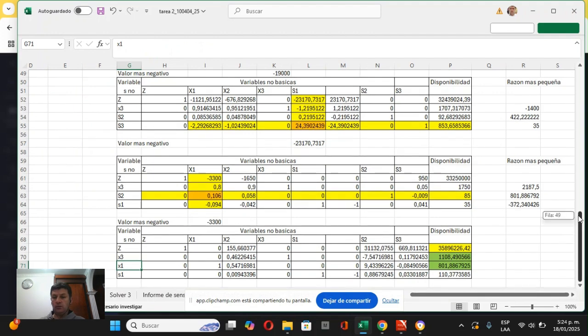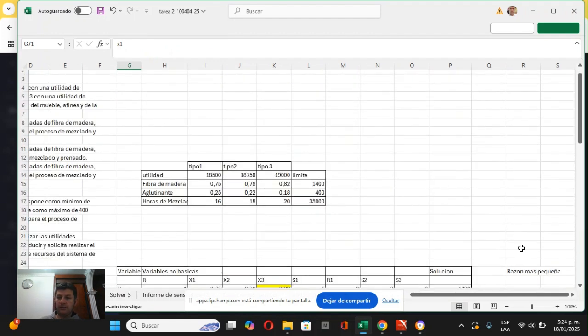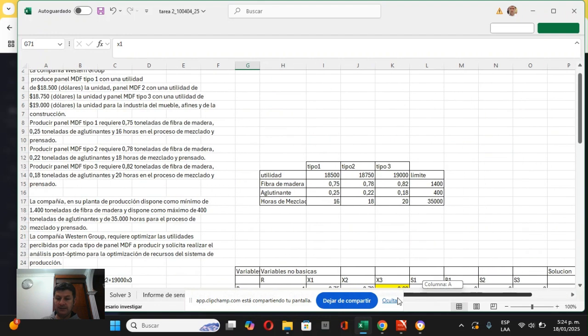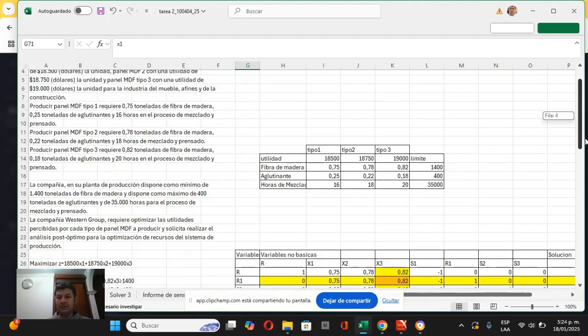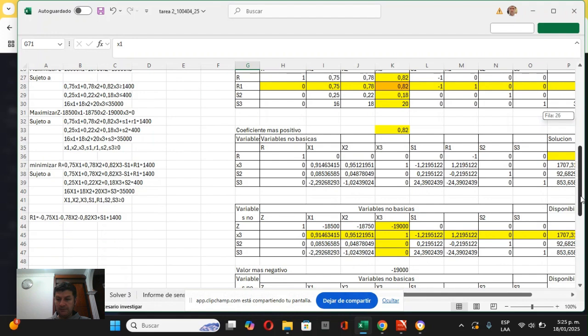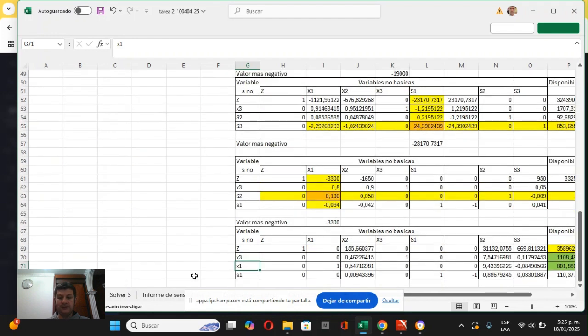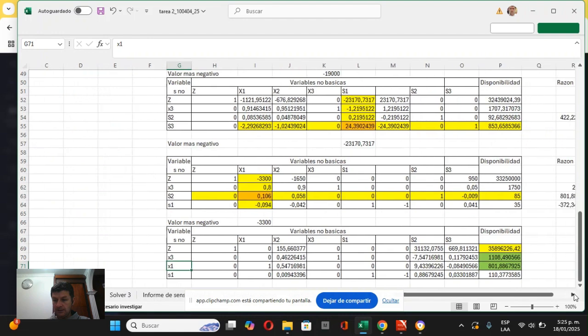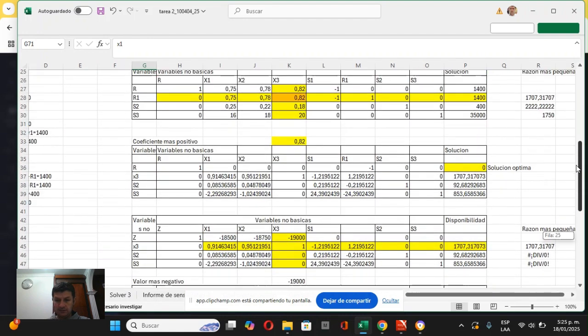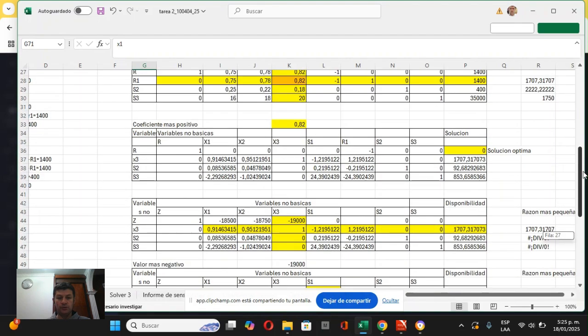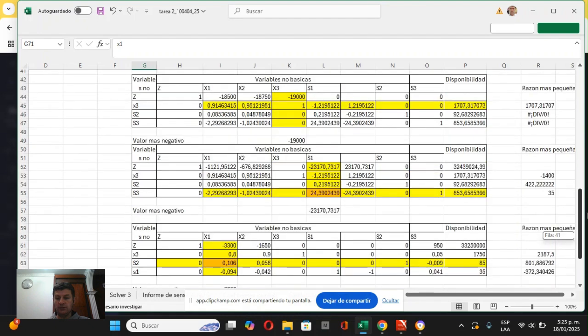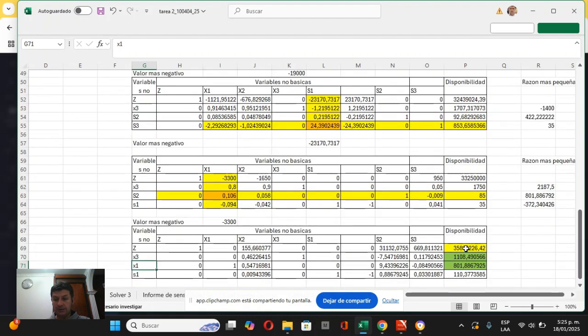Then we pass to the post-optimal analysis. In this case, the company produces MDF panels, 3 types of MDF panels. For this, we use the artificial method. Here, almost the same steps. We use the Gauss-Jordan method. We get here the result.